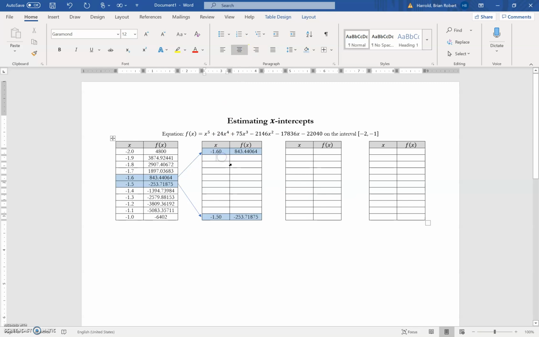So like I said, we're going to go ahead and fill in the next level. So we're going to go negative 1.59, we'll do negative 1.58, negative 1.57, negative 1.56, negative 1.55, negative 1.54, negative 1.53, negative 1.52, and negative 1.51.